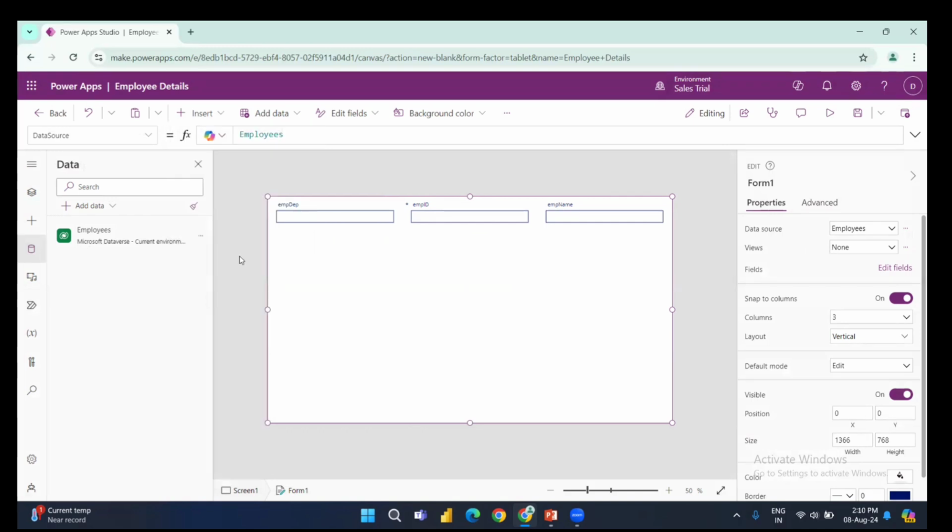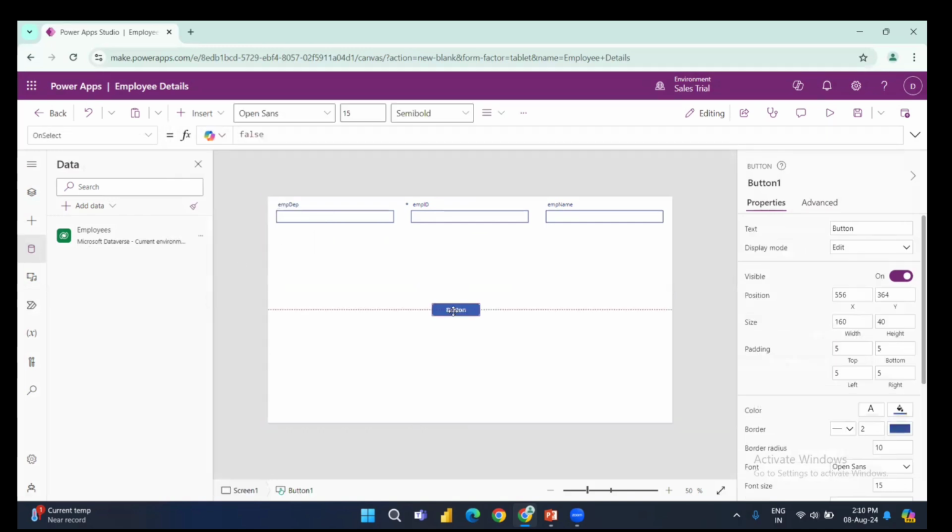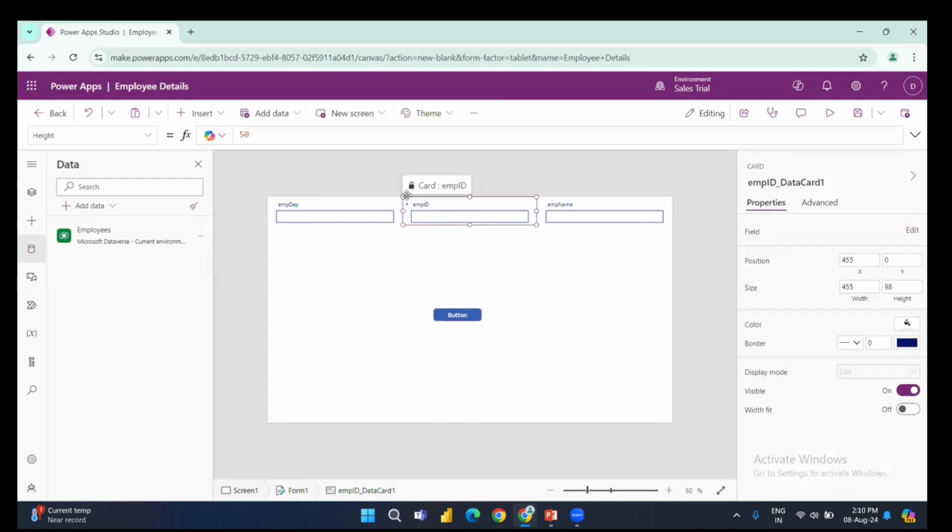So let us add a button, with the OnSelect action to submit the form data and navigate to the data table. Now we need to keep the employee ID first. So let me drag and change the field place. Now it is in the correct position.